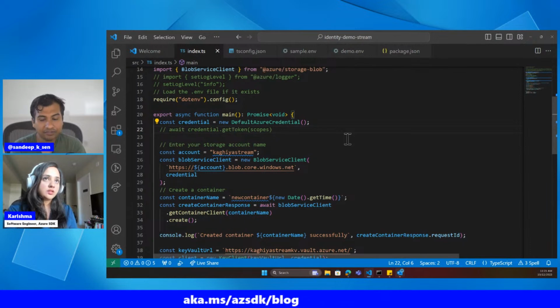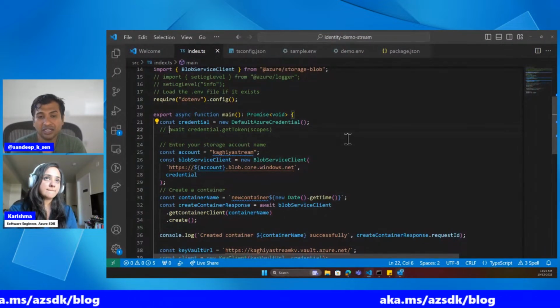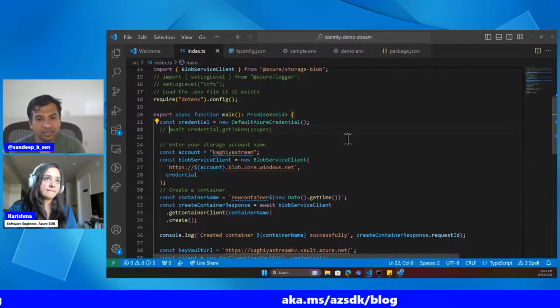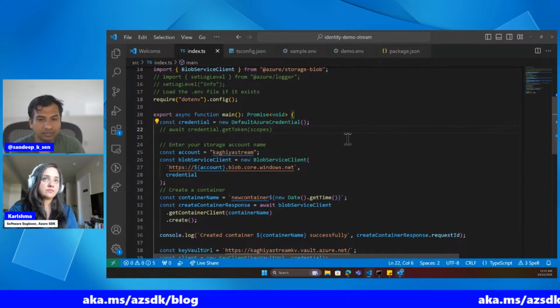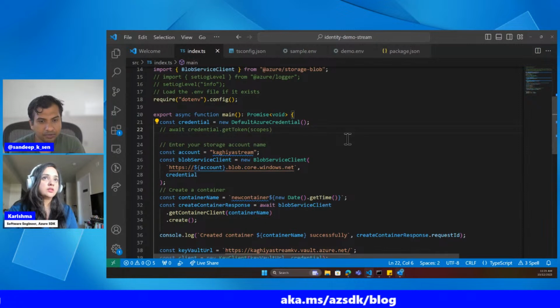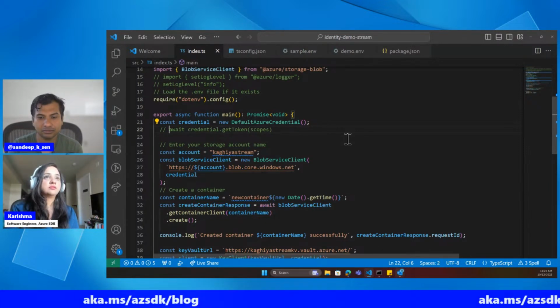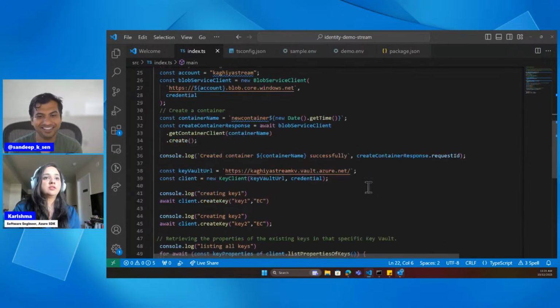But if I guess it correctly, if I'm using the SDK libraries and using default credentials, then I don't have to worry about the scopes at all. It will figure out what scope to use. Okay, that's pretty cool. Works well for a developer.